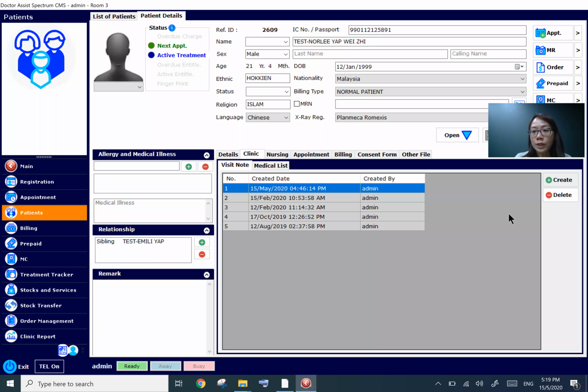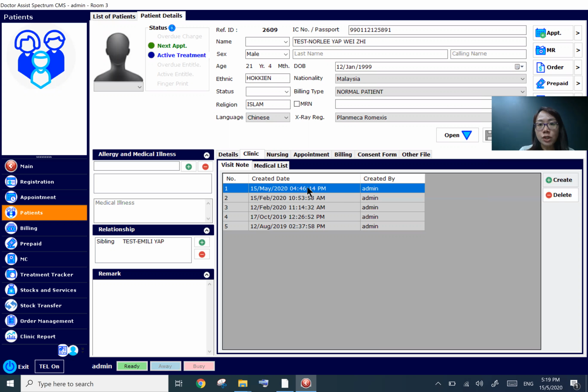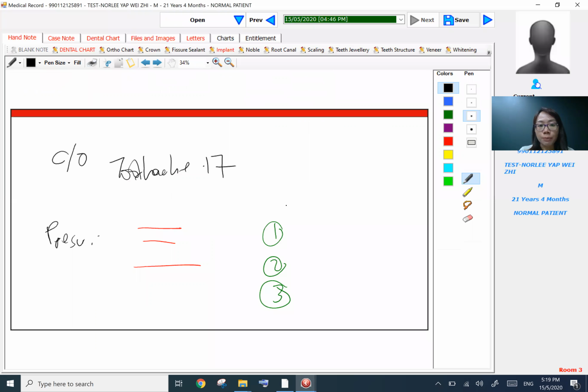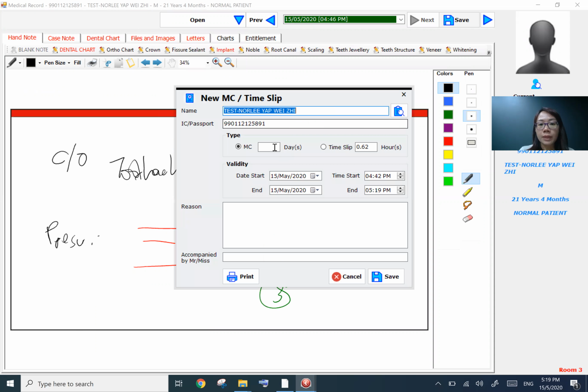Doctor, I would also like to share with you what other functions you might need to use, for example, creating an MC for your patient. Let's say for this patient, we require an MC from you. In the medical record itself, you can straight away create an MC for the patient. You just create an MC and put in the date. For example, 2 days MC for this patient, and automatically the system will pick up the 15th to 16th. But if you want to change the date, by all means.